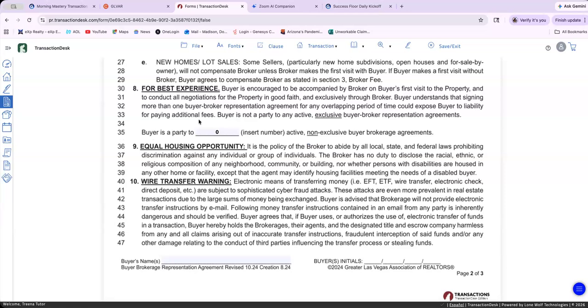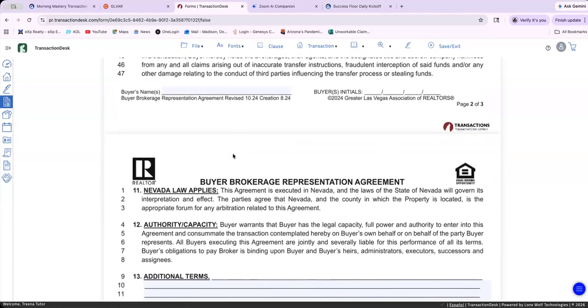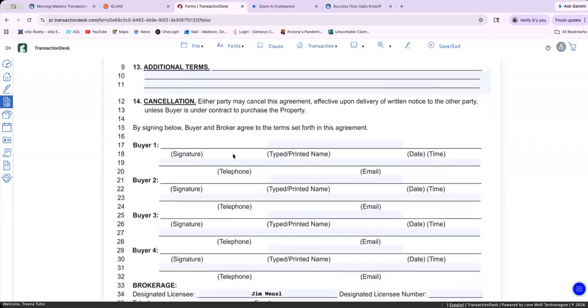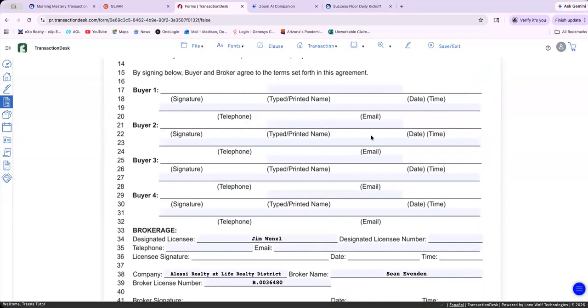I default this one in number 8, that the buyer has 0 other agreements. So they're exclusive to me. But if they say I have 2 other non-exclusive agreements, you can change this number. But I default it to 0 because my assumption is that they're only working with me. Now the buyer, this needs to stay blank because you're not going to know that.